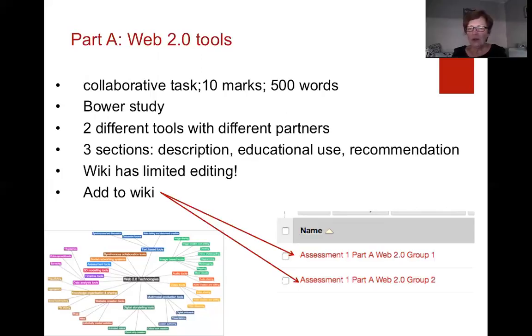Once you've developed a wiki, you need to save it into either the Group 1 or Group 2 space on the wiki. So 2 different parts, part A Group 1 and part A Group 2.